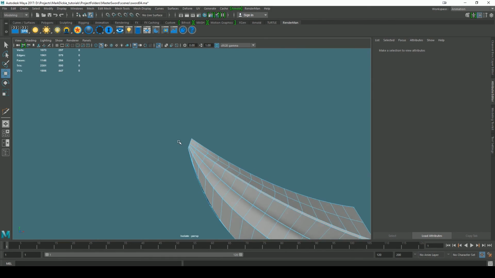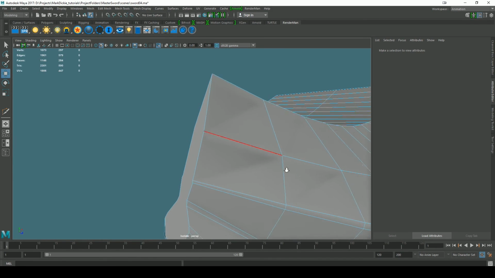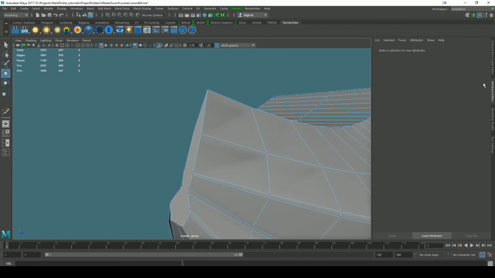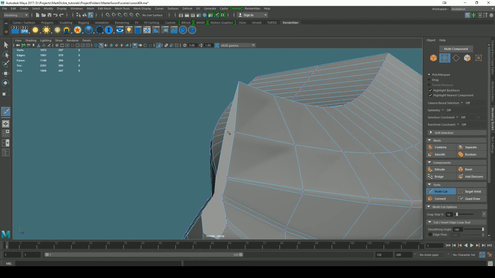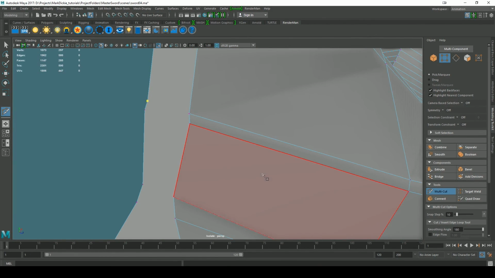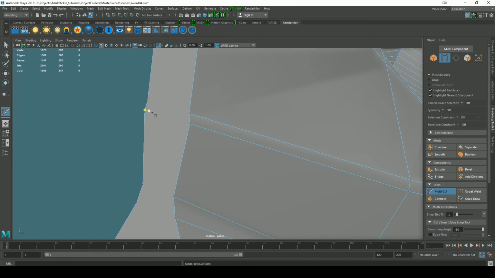It does create an abrupt end there, but I'm okay with that. And quick cleanup. Let's just go into vertex mode, my modeling toolkit, multi-cut tool, and we'll just quickly but carefully connect to these edge loops. Just need to zoom in. Sometimes with this tool you need to change your view for it to work. Click those edges, that's working.